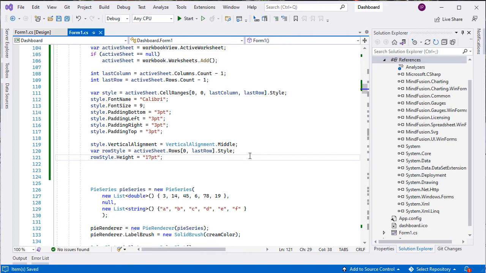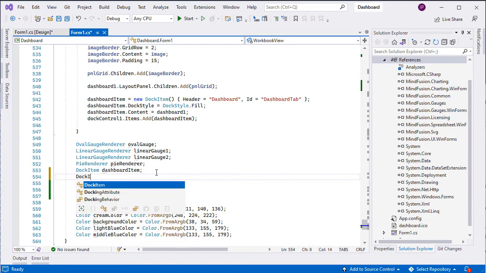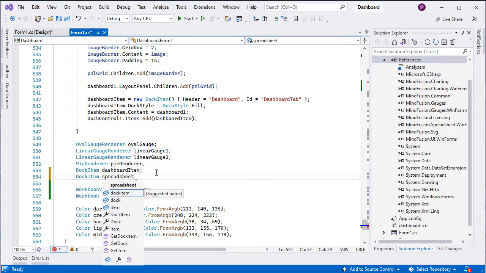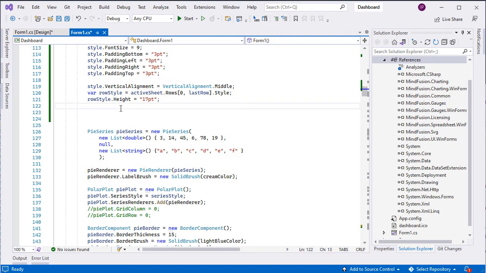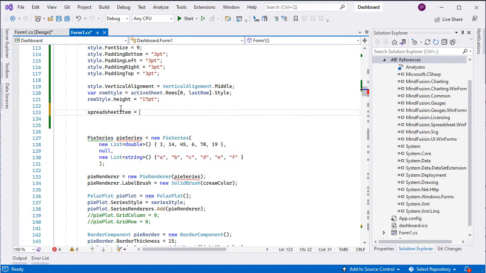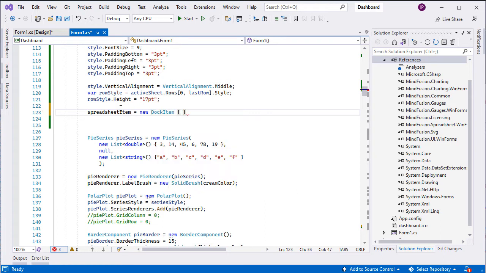What we've done so far is enough to style and render a spreadsheet. Let's add this spreadsheet to our dashboard and see how we've fared so far. We declare a new dock item called Spreadsheet Item. We initialize it. Its header is called Data, and we assign an ID to it.